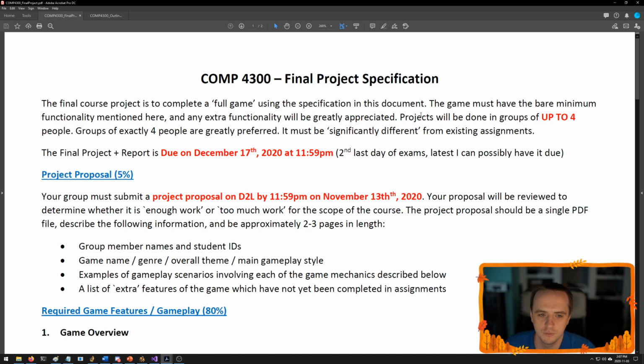Projects will be done in groups of up to 4 people. Groups of exactly 4 people are greatly preferred. It must be significantly different from existing assignments, okay? So you can't just hand in a modified assignment 3 and think that you're going to pass the project, okay? So the final project plus report is due on December 17th, 2020 at 11:59 p.m.